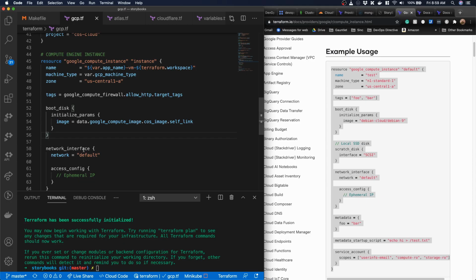For the network interface, while technically leaving it as it was would have worked, I want to reference the data object I created earlier pointing to that default network. That way, if I ever decide to modify this in the future, it'll be easier and I only have to change it in one place, rather than having the string default hard-coded in multiple places. In the access config block, we can see this comment from the example code saying ephemeral IP. We're going to replace that with a reference to our static IP that we defined above.